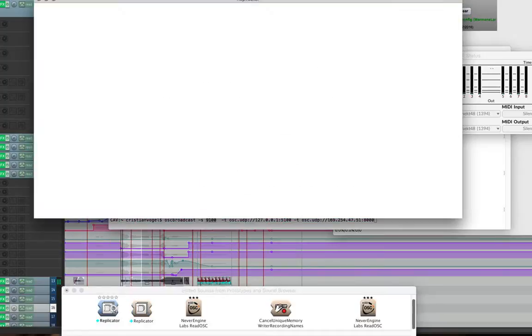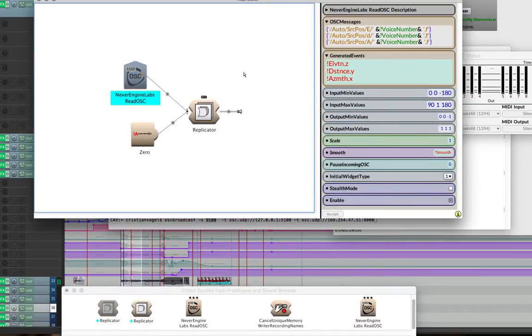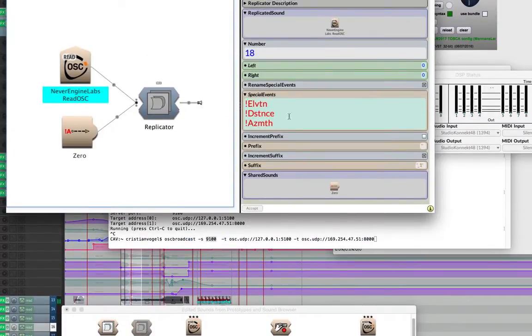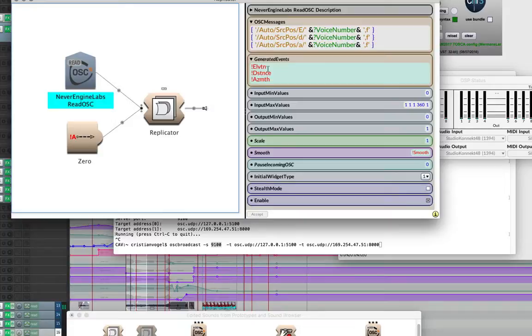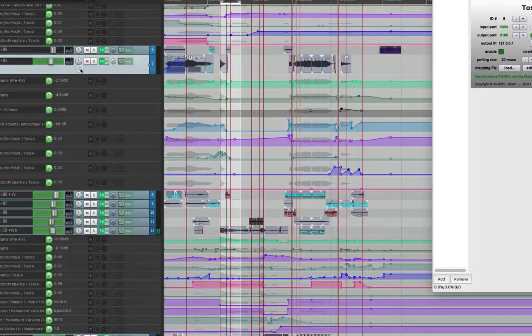I think it's here. I did have it right. It's just we need to rename those special events. Correct. We also need to remap them. But I'm a little confused as to why it's not going.